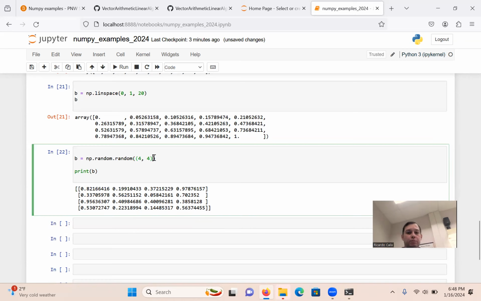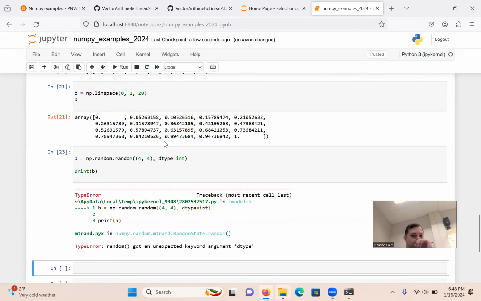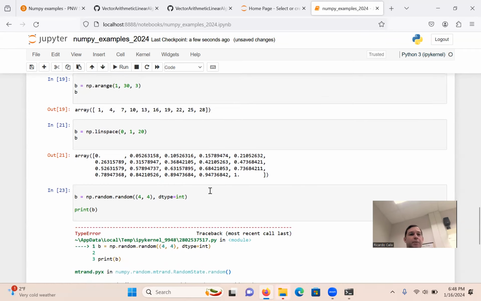What I would do, type equal int. Yeah, I don't know if this will work for this function, but intuitively, this is what you would assume. So I didn't like it. So I got unexpected arguments. There is no dtype for this function.